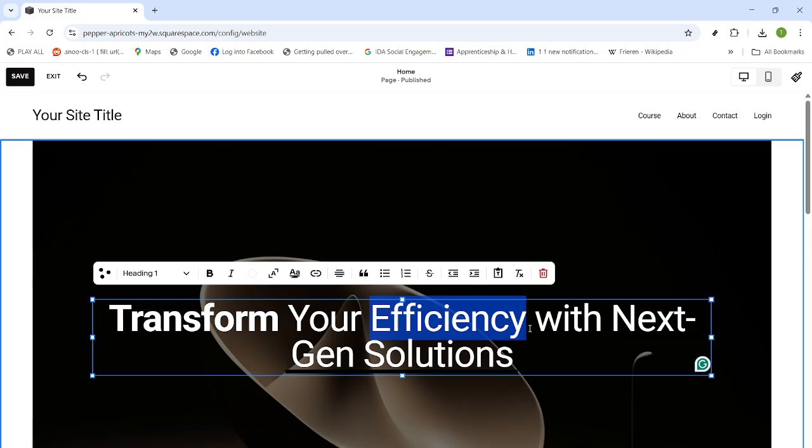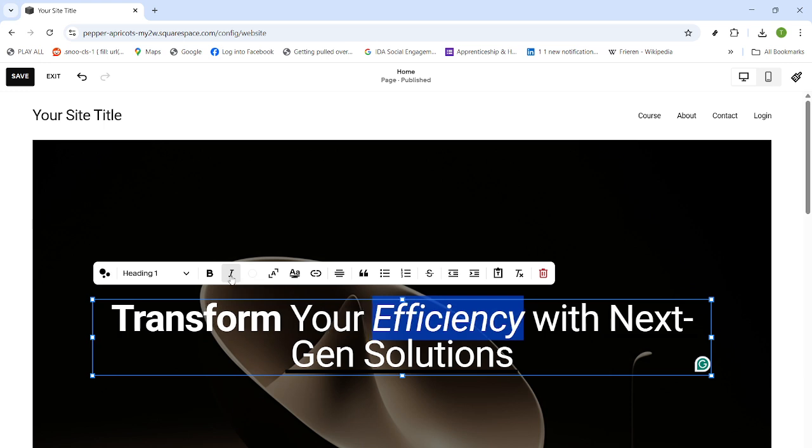With that text selected, use the formatting controls to change its font. Depending on your version and template, you may see a font drop-down, a styles button, or a typography option in the mini toolbar. Choose the font you want for that specific word or phrase.